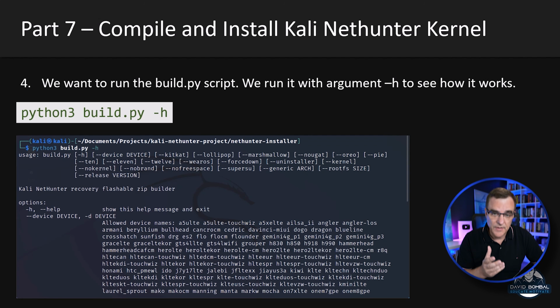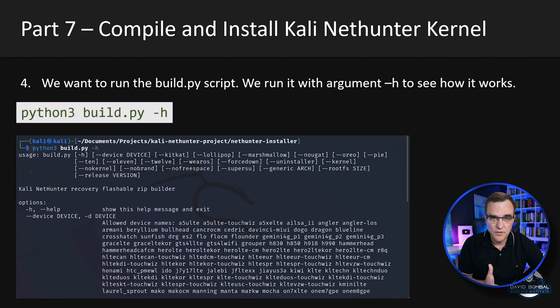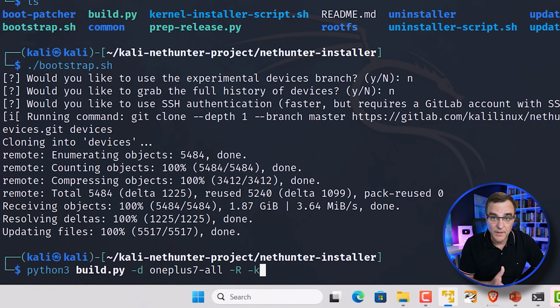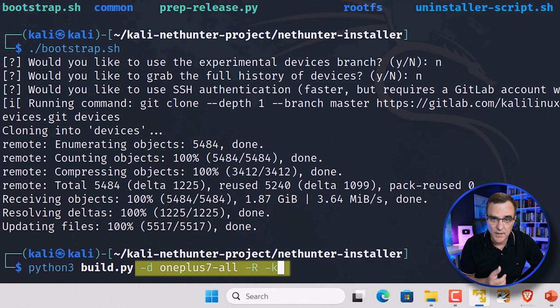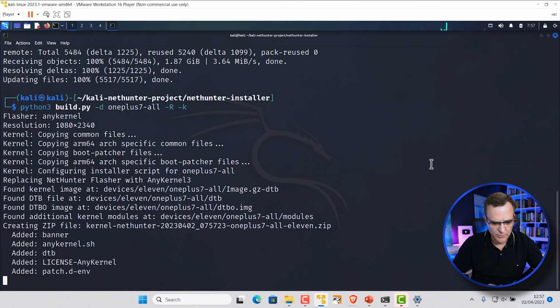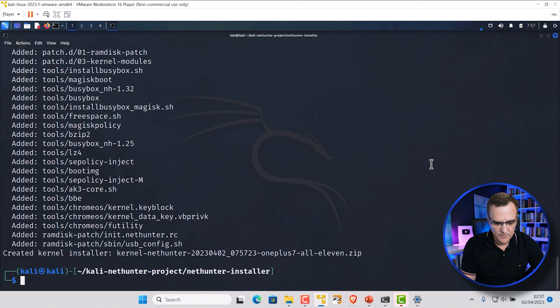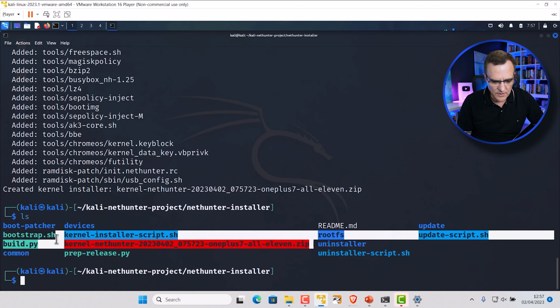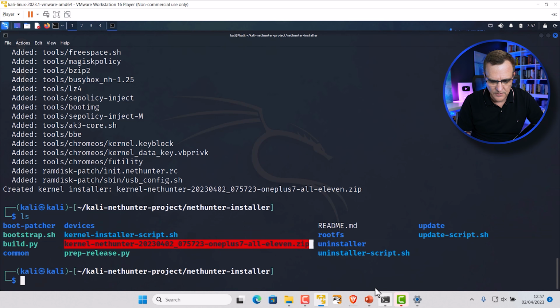We now need to run the build.py script. You can use python3 build.py -h to get help, but in this case, we want to build the kernel for the OnePlus 7. So the command I'm going to use is python3 build.py. Device is the OnePlus 7 all, and we want to build a kernel for all Android 11 devices. So I'll press enter. That's completed. ls now shows us that this file has been created. So as you can see, we've got a NetHunter file that's been created.